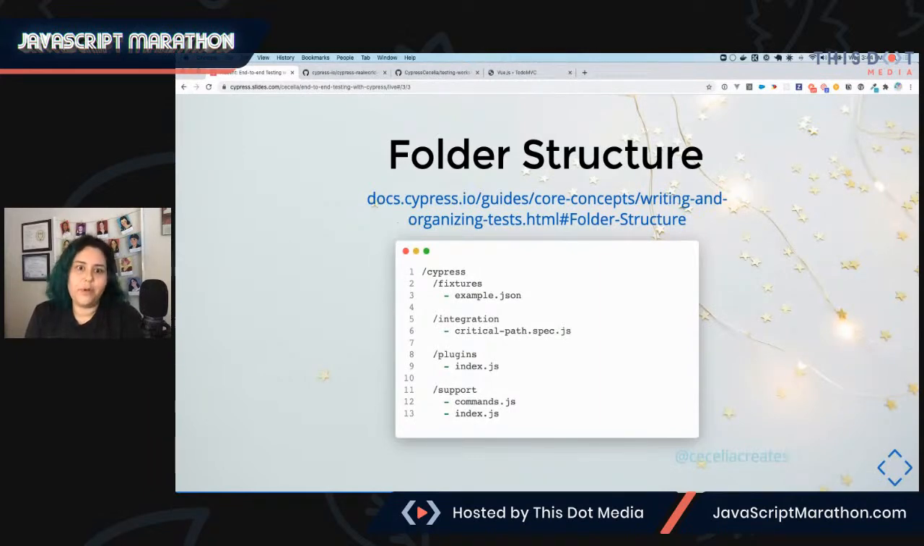In the integration folder is where we actually store the tests. If you're opening it from scratch, you're going to see an examples folder with a wide variety of what we call our kitchen sink examples that allows you to click through and run some example tests. In this case, we have one test file because we're doing a critical path test, and so that's a criticalpath.spec.js file.